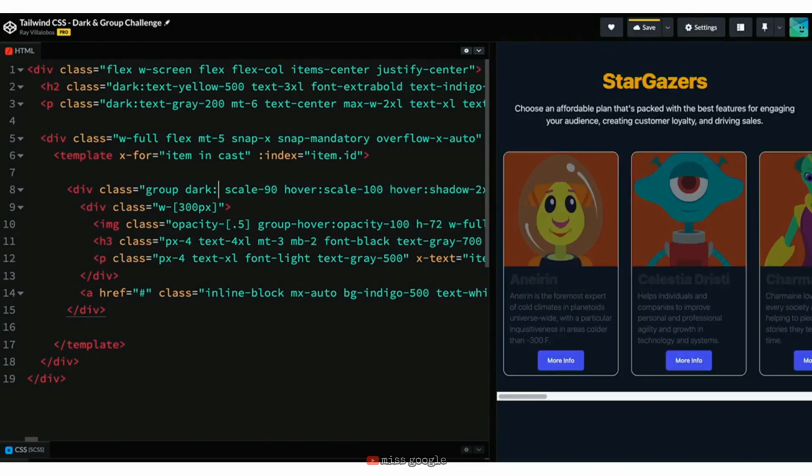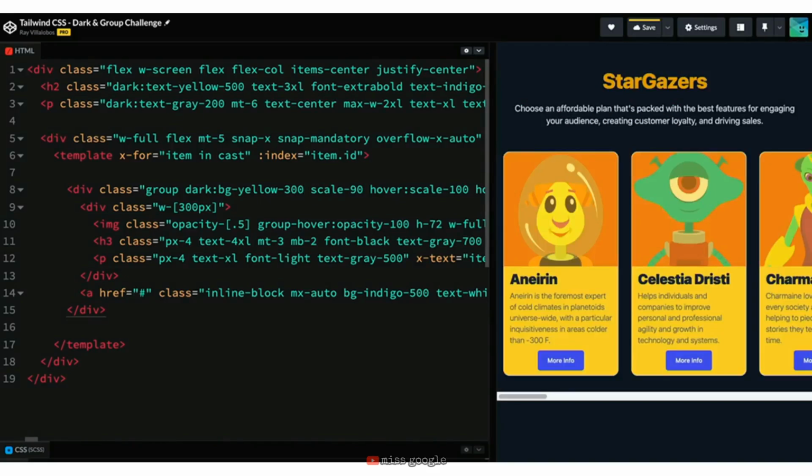And then right beside this group, I'm going to make a dark mode and have it make the background color yellow 300 here. So that means that the cards will now have a yellow background color. And let's go ahead and change the border color as well. So we'll say dark border yellow 300.